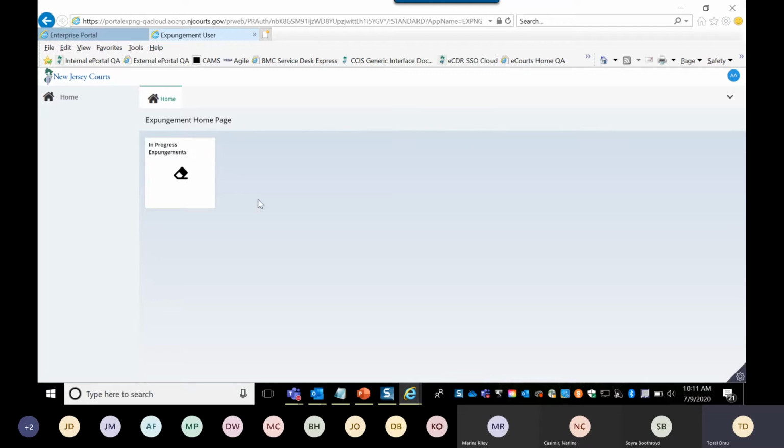So just our first release is for drug court, but we will be building out, over the course of the next months, the different other types of expungements. So with that being said, let's click into the in-progress expungements tile.